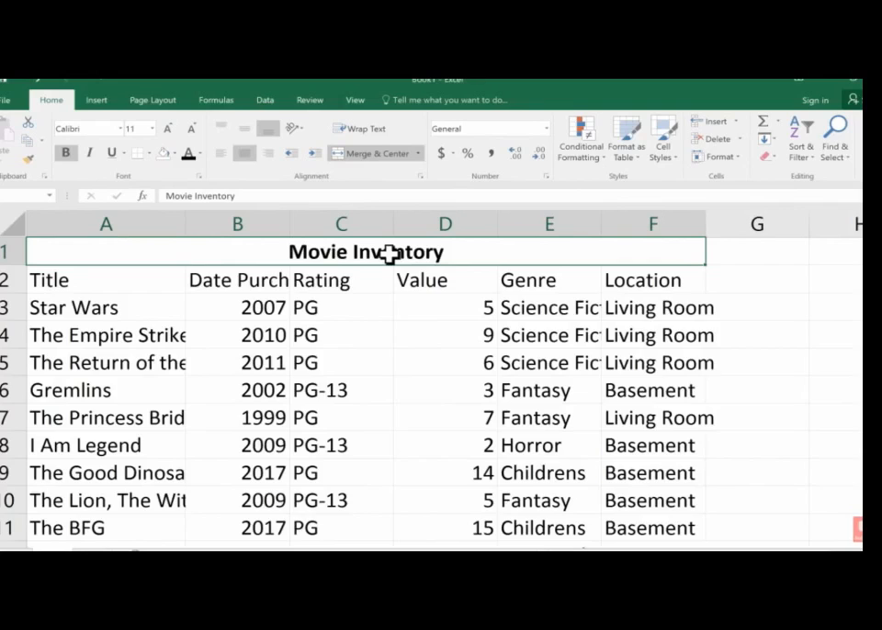And it centered it. Merge and Center is very helpful to do what I just did, to basically break down the walls between these cells and make it one big cell, and then to center it. That looks a lot better.